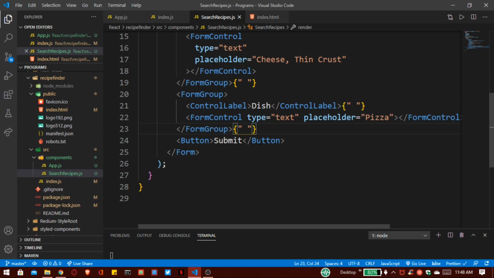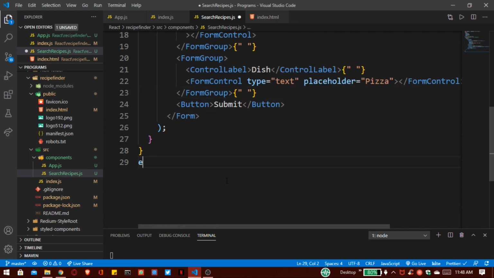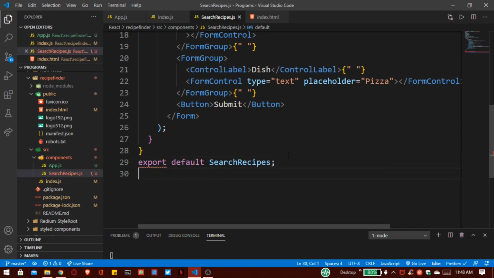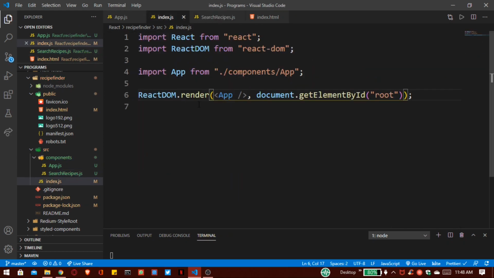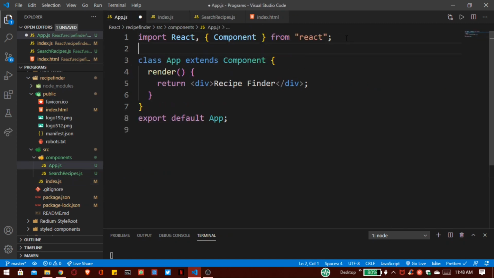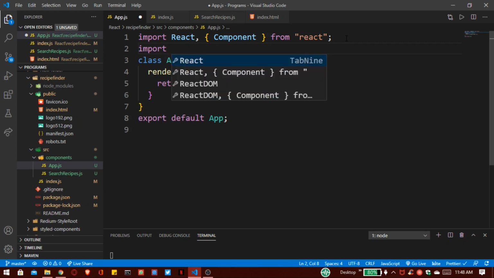Save this. Now we have to use this component inside our index.js file. So I use here export default, and our class name is search recipes. After that save, we have to go inside our app.js, and here we have to import that. Import search recipes.